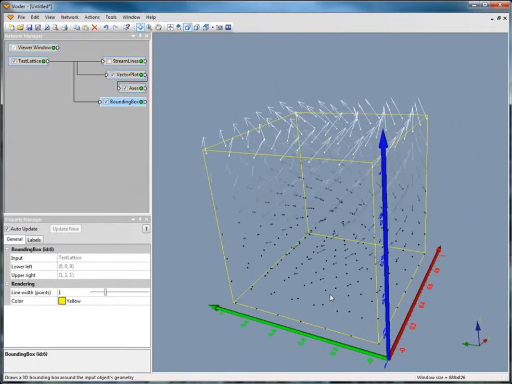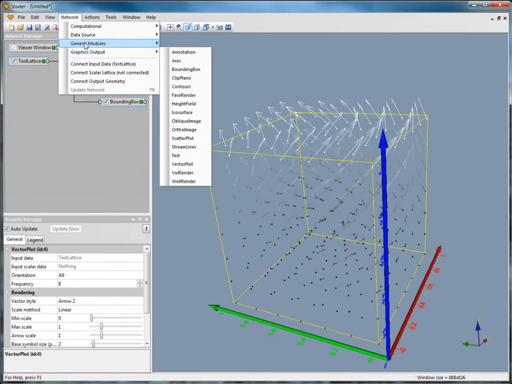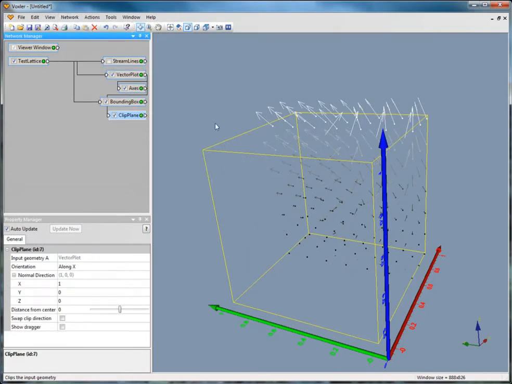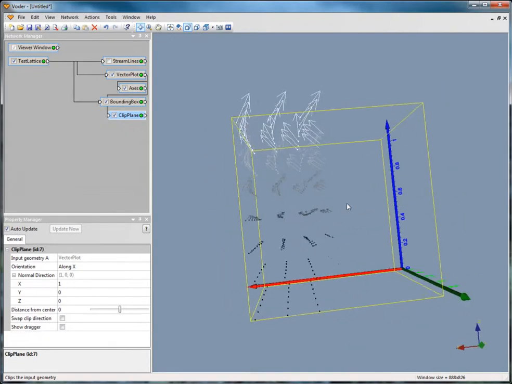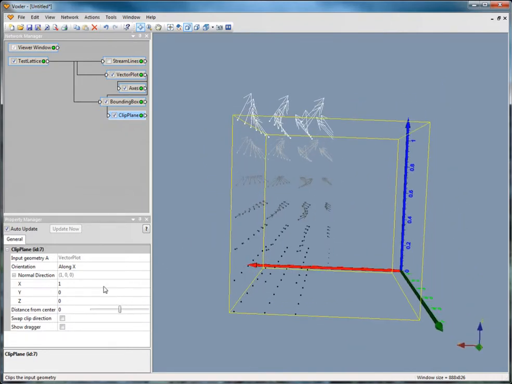To create a clipped plane, you need a graphics output module. Click on the vector plot and click Network, Graphics Output, Clip Plane. The clip plane hides a section of the module to which it is connected. All items on one side of the clipping plane are hidden. You can change the direction and location of the clipping plane and also swap which side of the plane is clipped.